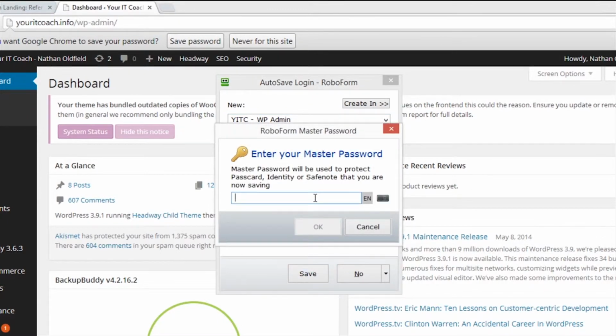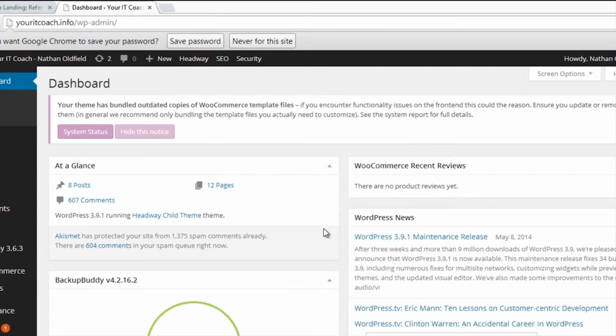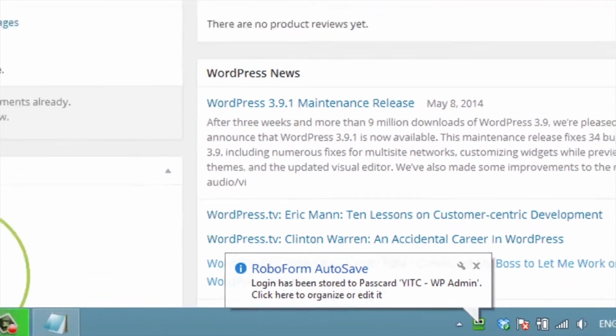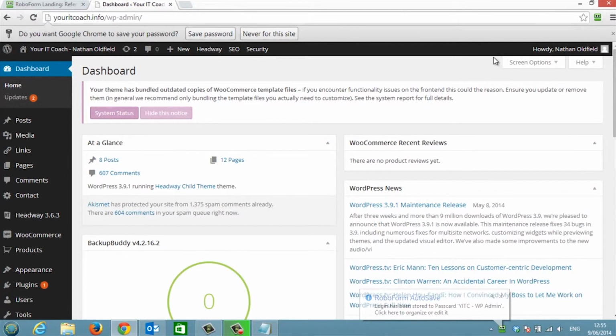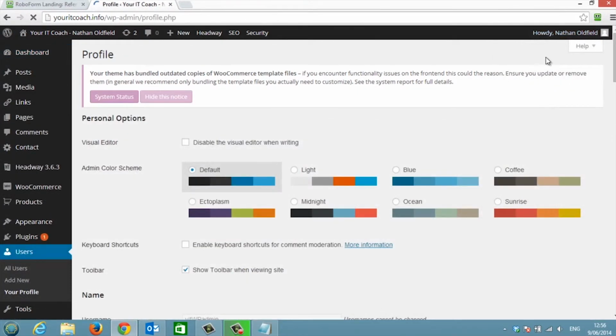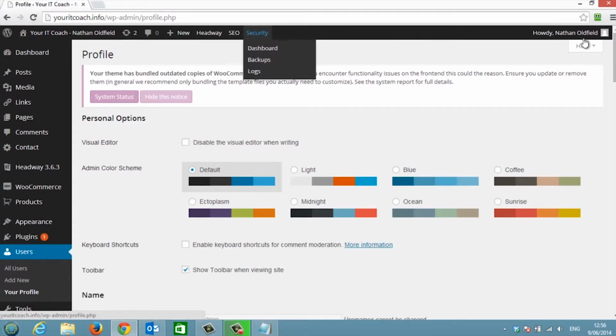Now I need to put in the master password to unlock the main RoboForm database. Okay, so that's now telling me it's saved in the database. So what that does for me, I'll show you what happens here. If we log out of there, and I'll even close down this browser and get that to log out.